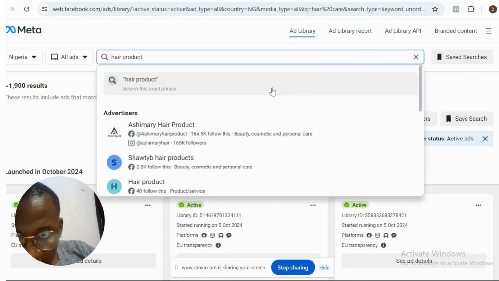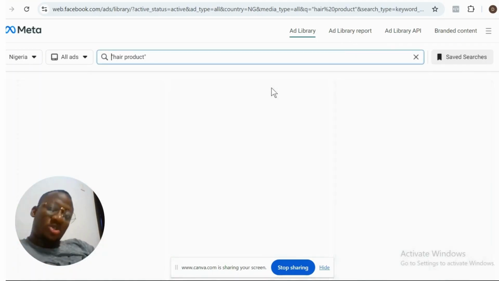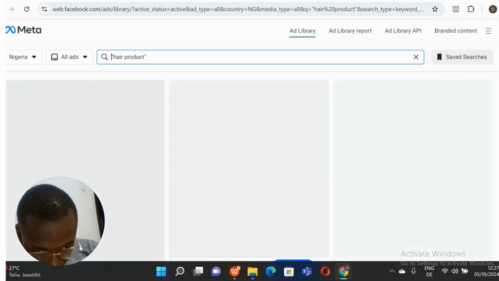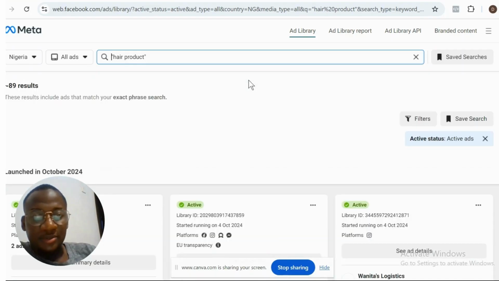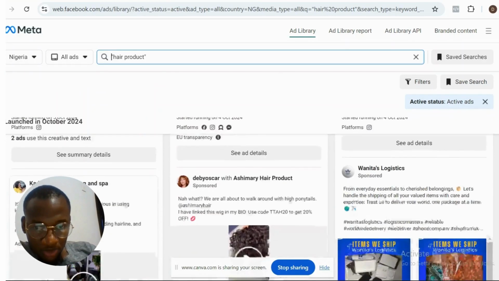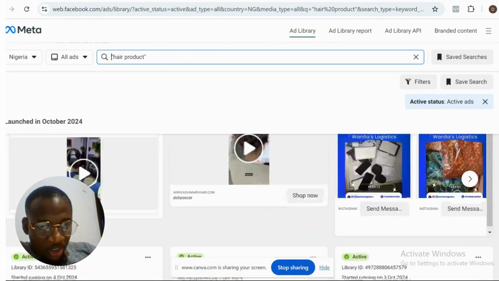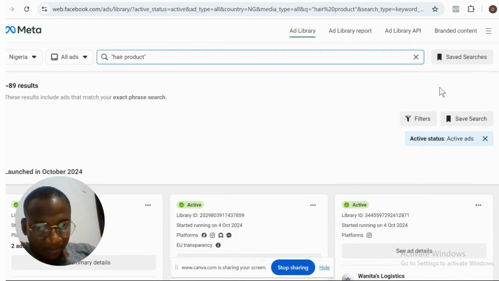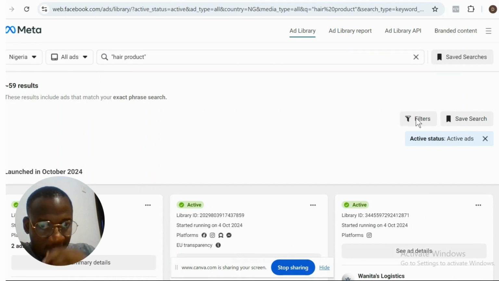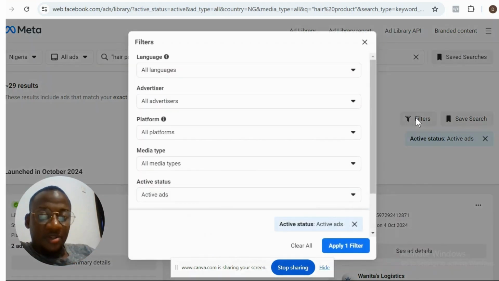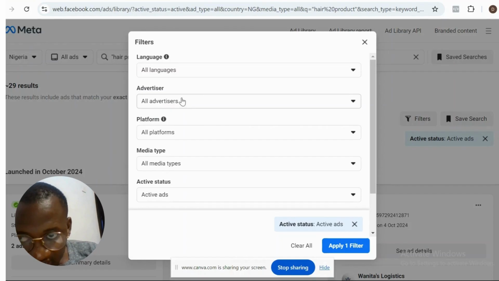You search hair products, because we are running ads for a hair product in our example. So you go ahead and search hair products. It will show you the current running ads under this niche, to show you all current running ads. To further refine your search, you could go to filters. Go to filters. You check that this is from all advertisers in all languages.